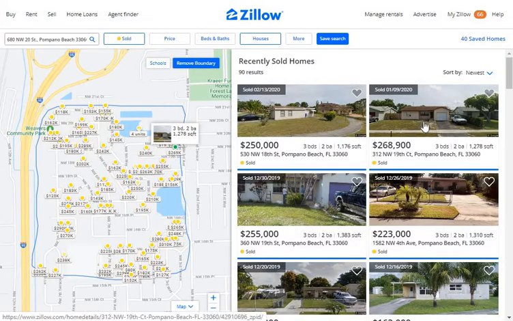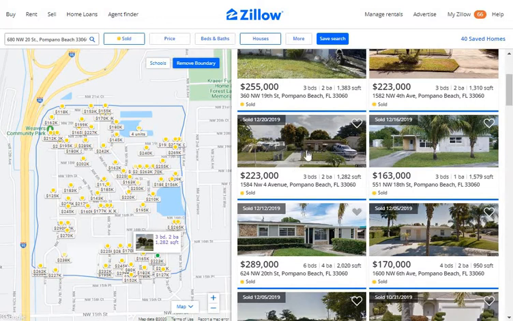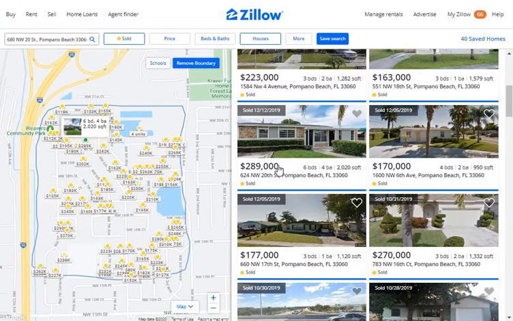This one, similar, but it has a garage. Let's look for some that don't have garages. So this one doesn't have a garage. It sold for $223. It's a 3-2, a little smaller than our house. So this may be a good comp right here. $223. Keep that price in mind. This is a 6-bedroom. Definitely can't use that.